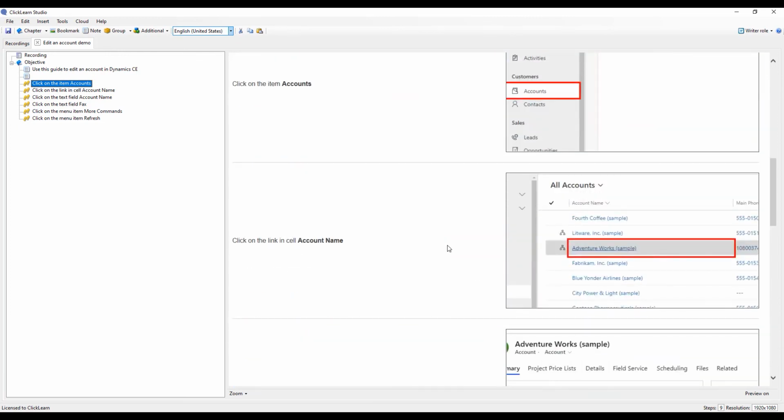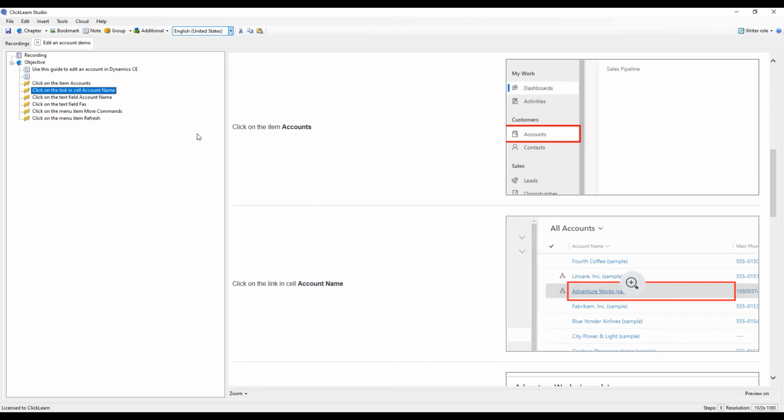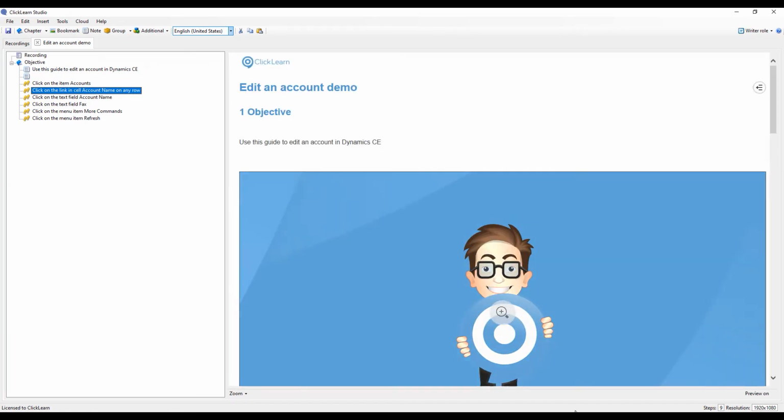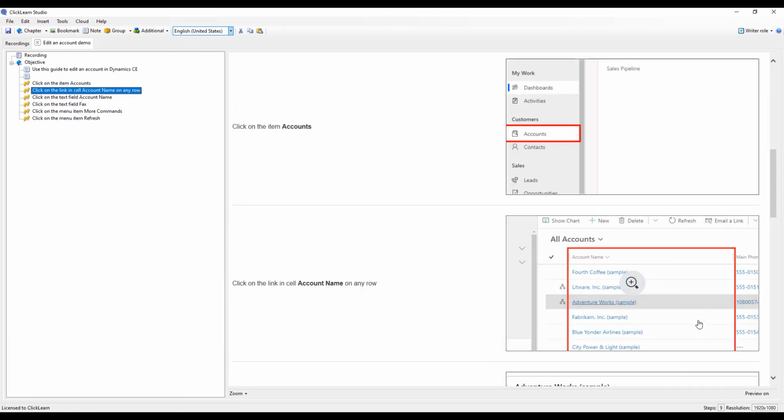So if you don't want to be looking at one specific account, but you want them to be able to choose anyone, simply just right click on the cell, say choose any row, and ClickLearn will not only change my written instruction, but also the marking of the area of interest. And as I go into the try me or the test me video, all of these links will now be active to progress to the next step.